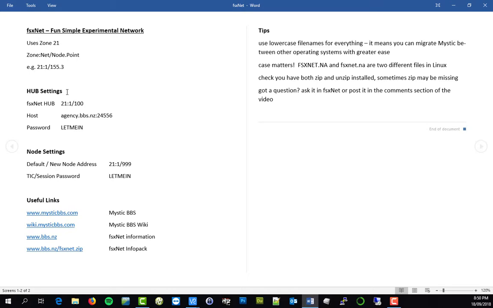Now we'll be connecting to the FSXNet hub, of which there are about 4 at the time of the recording of this video, but we're going to use the Net1 hub, and its address is there, 21:1/100. The host to poll is agency.bbs.nz:24556. That's the port number we need to connect on. And we have a session password which is very easily called "let me in" in capital letters.